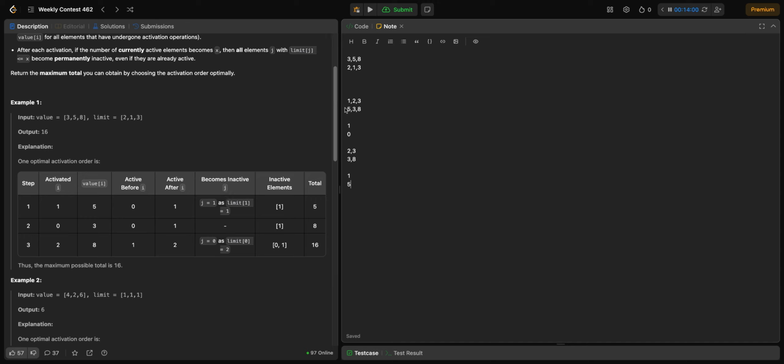I'll again pick the minimum of this. That's gonna be 3, value 3, index 1, and value activated index is this. I'll pick this. The value will get added. It will become 8, and after activation it will be reduced to 0, and then it will become 1. All the items which have limit less than or equal to 1 will get removed, there will be no one, so it will stay put at 1.